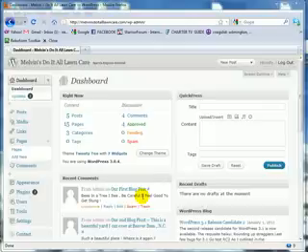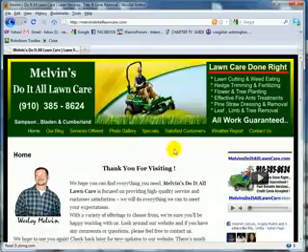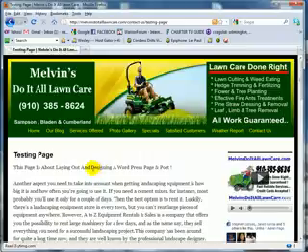Okay, I'm going to take you through this one more time, and this time I'm going to design a page like I do it naturally. So let's go over here and let's look at the testing page and see how I have it laid out.